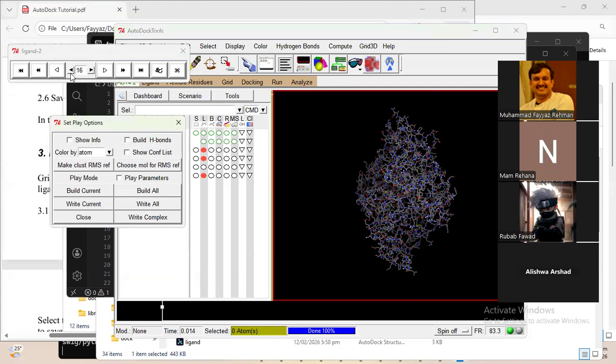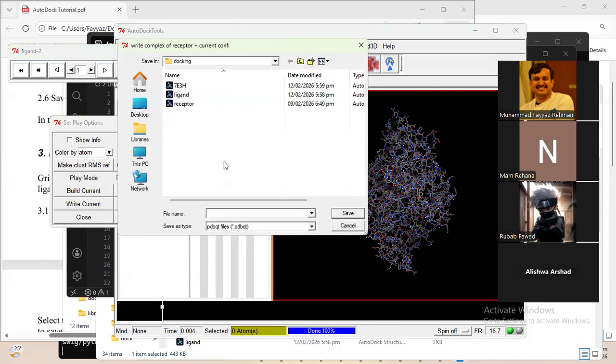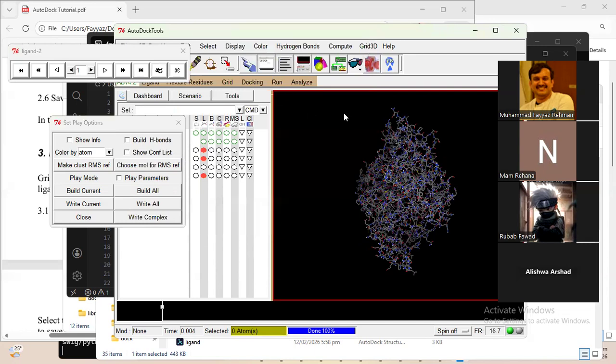I don't want info for everyone. I will just go to the compound which has the best energy and is present at top one. I will write complex, and I will name it complex. So here are certain options. You can write it as PDBQ. So it has written the file in the form of PDBQ.